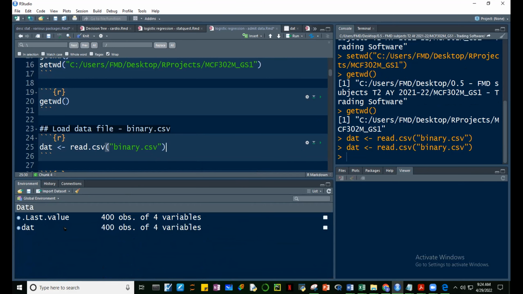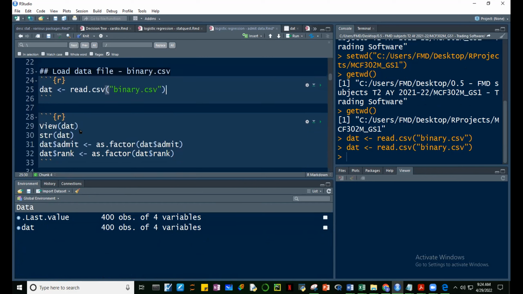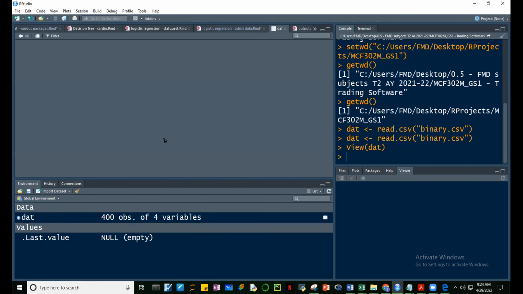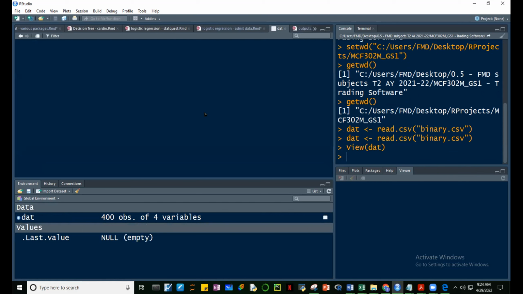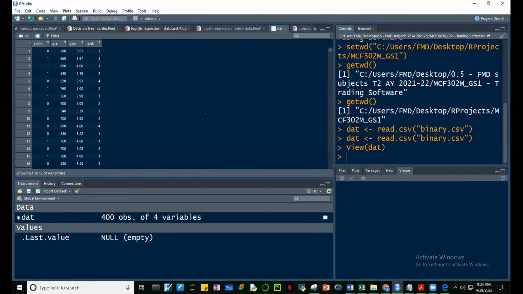So feedback, guys, were you able to access this binary.csv, which we're calling that data? Yes, sir. Okay, and guys, alam niyo naman kapag view natin yan, it will appear in a tab here. So papakita sa atin yung spreadsheet niya. So this is quite a simple data. This will just allow us to review what the concept of logistic regression is.